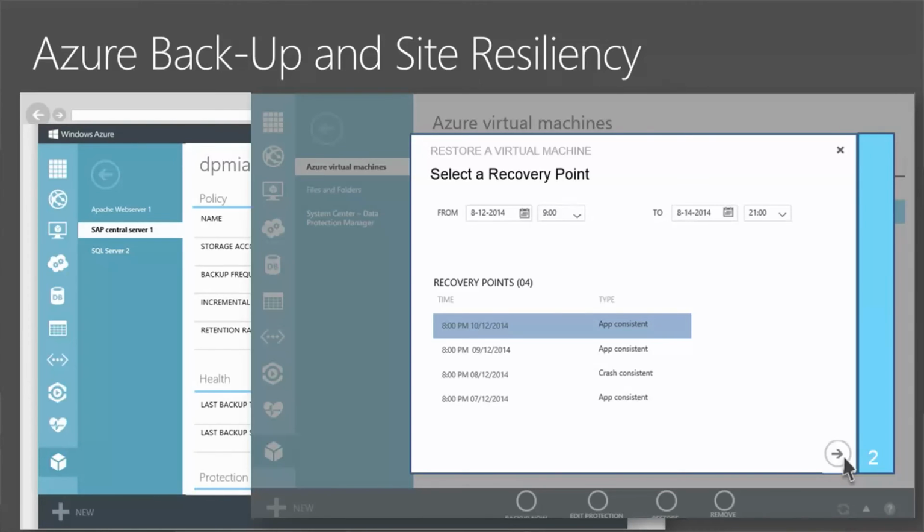And this last slide here is just showing you how you'd recover. Obviously, if I'm doing backups, then I need to recover at some stage. And so you can very simply go up there, select your recovery point, and recover back down to your on-premises environment.